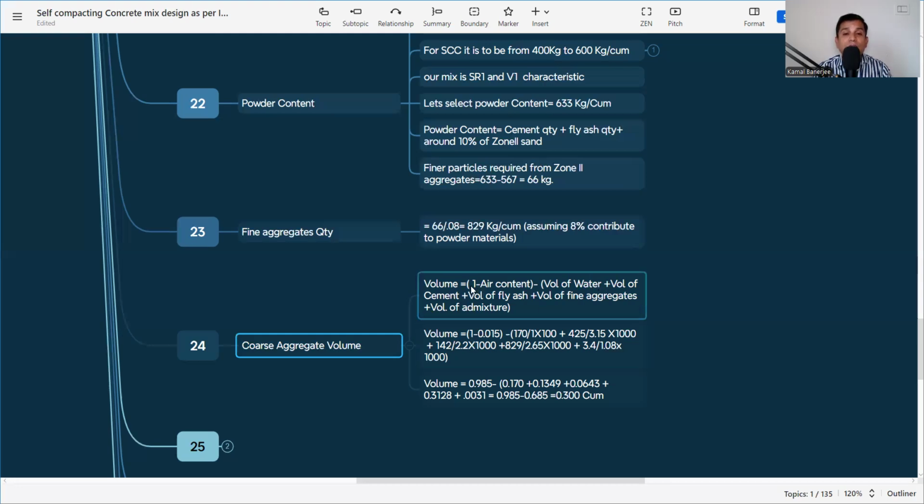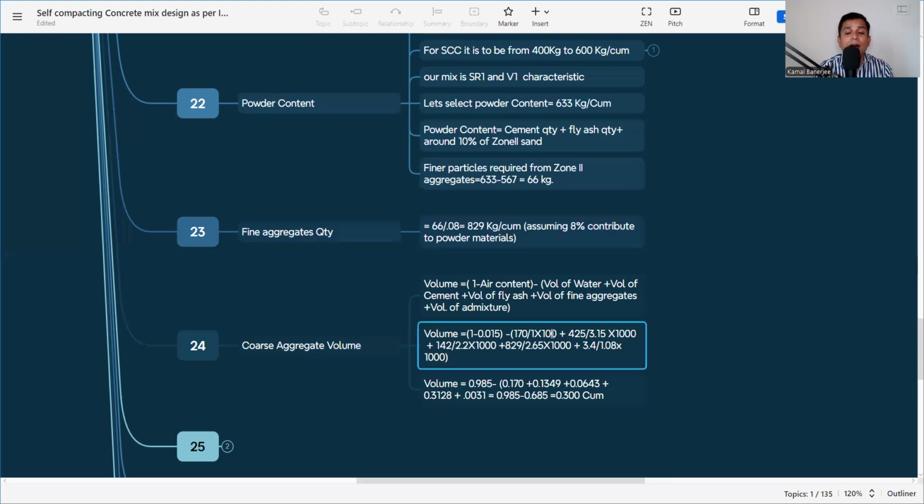So volume 1 is my total volume of concrete minus 1.5%, that is 0.015, minus the volume of water. How much? 170 divided by 1 into 1000. Why 1000? Because it is specific gravity. Then cement 425 divided by 3.15, the specific gravity, into 1000, which comes in cubic meter. Plus 142 is my fly ash weight, then 2.2 is the specific gravity into 1000. It will give cubic meter.